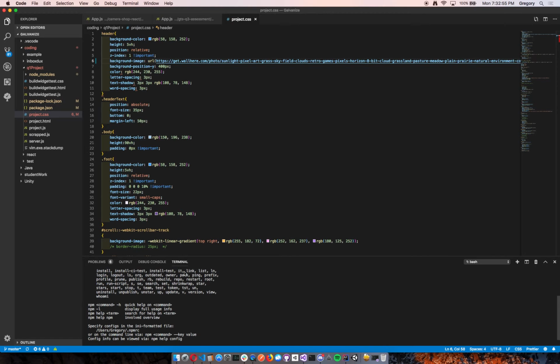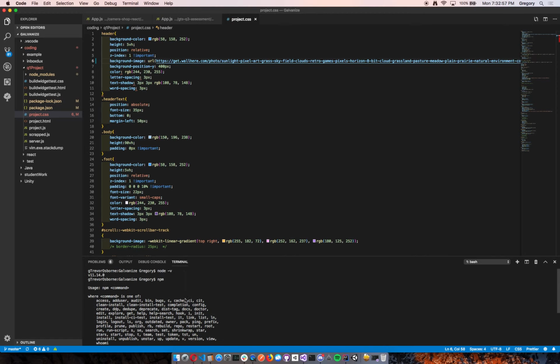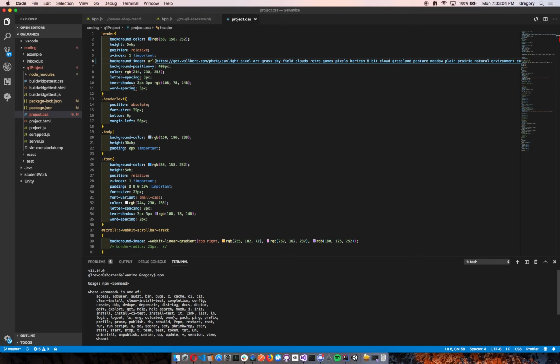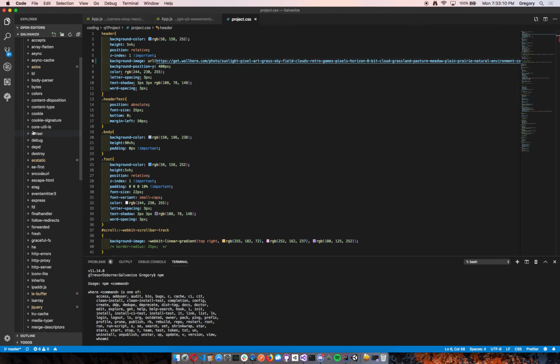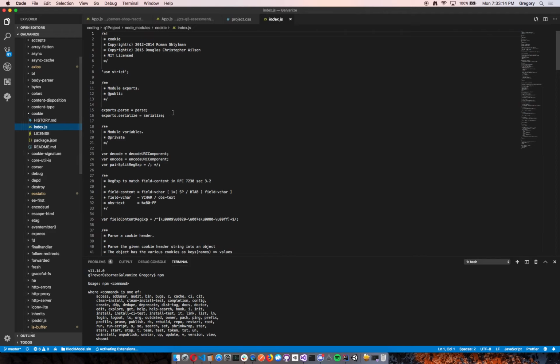And so this is what allows Node, which is essentially JavaScript being turned into C, to use other modules. What are modules? They're just files. So let's go to a good one. Let's go to like cookie, index.js. So they're using the MIT license.